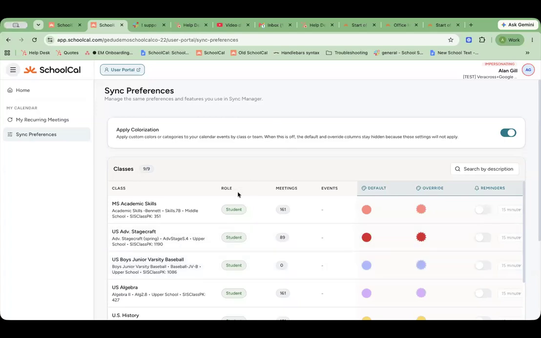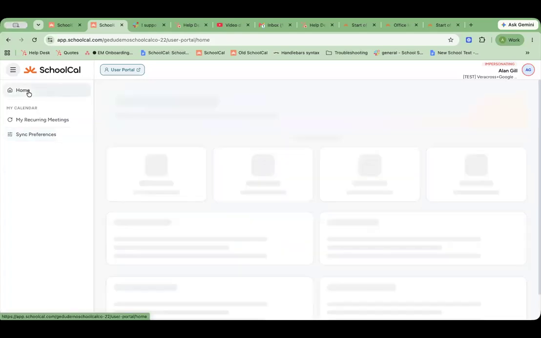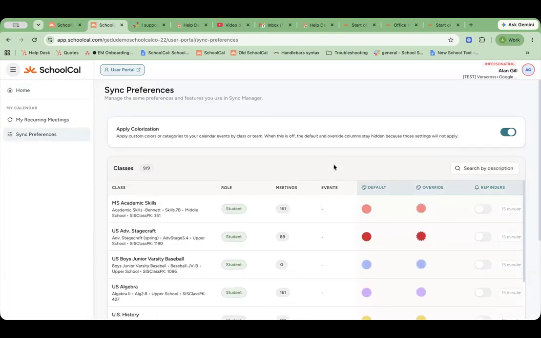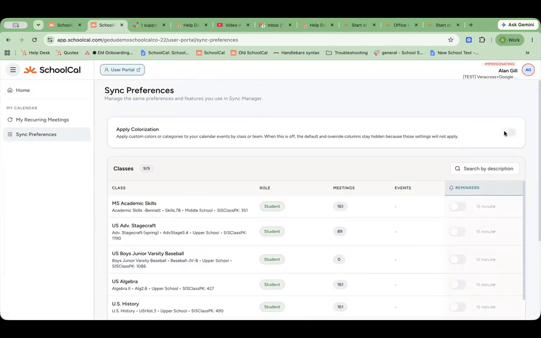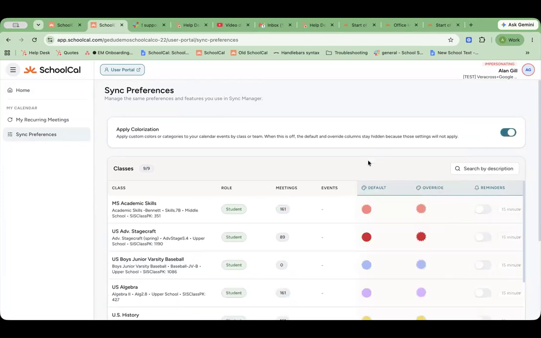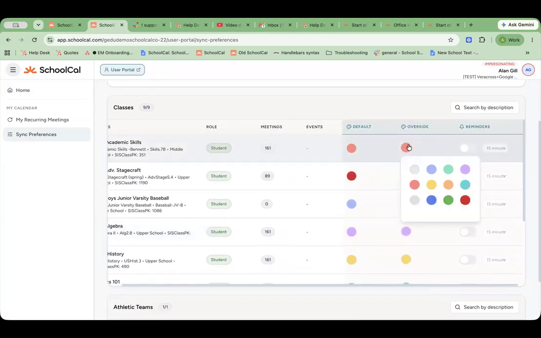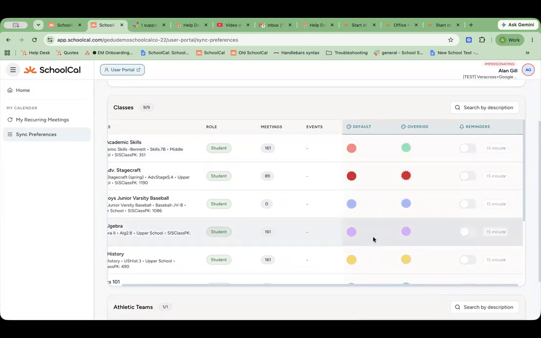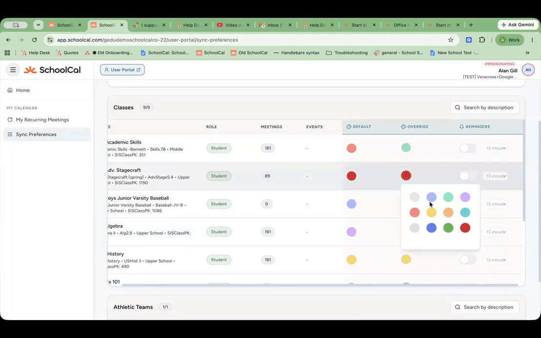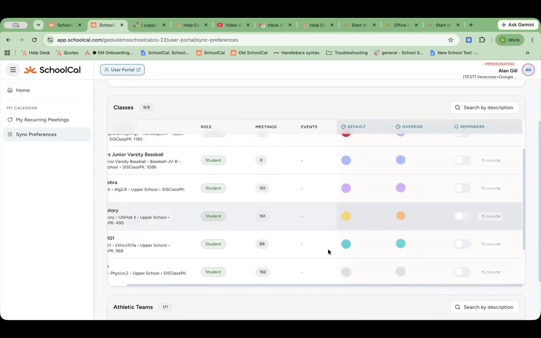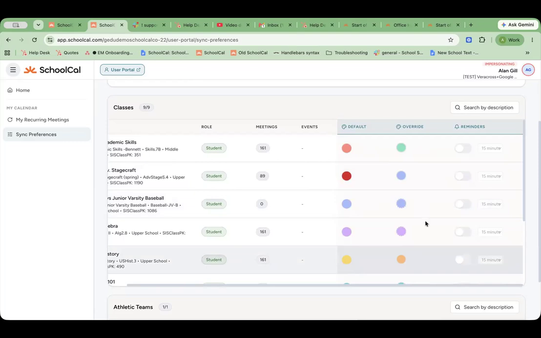Okay, so here we go. I'm impersonating a user, and I'm going to choose my sync preferences. So people can turn colorization off if they don't like to have their things colored. This is a student, or they can turn them back on. It will randomly assign a color, and then they can come in here and override it to be a different color if they wish. They also have an option to turn on reminders.